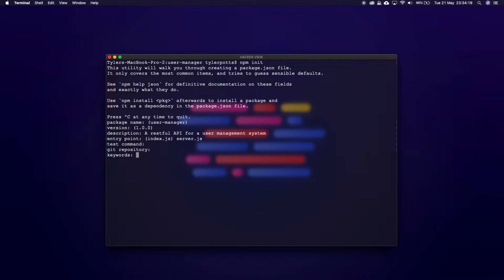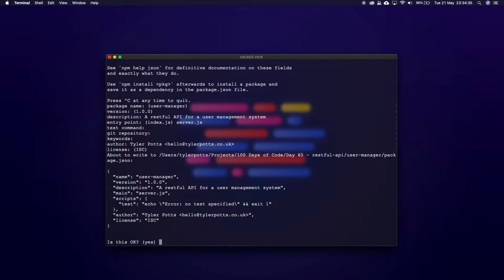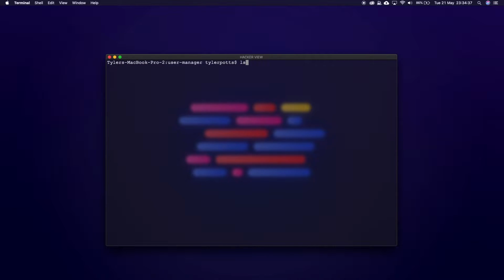Test command, we don't need one. Git repository, you don't need one. Keywords, author, you can put your own name here. I'm going to put mine, and I'm also going to put my email. There we go, let's crack on. And the license, we're going to stick with ISC. You can do anything you want. So now we have that. If we list, you'll see we have a package.json file. So let's open up this directory in our favorite text editor. Mine is Visual Studio Code.